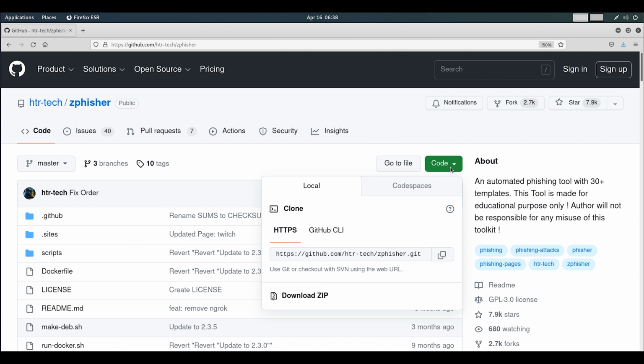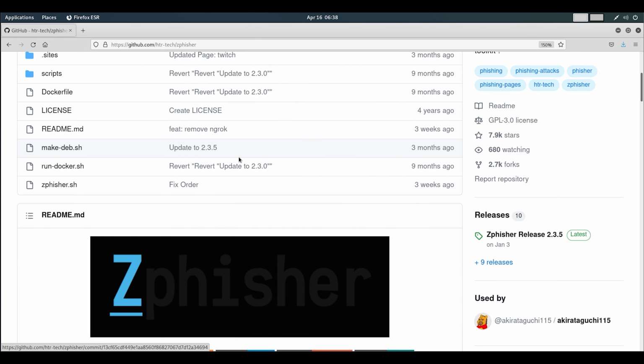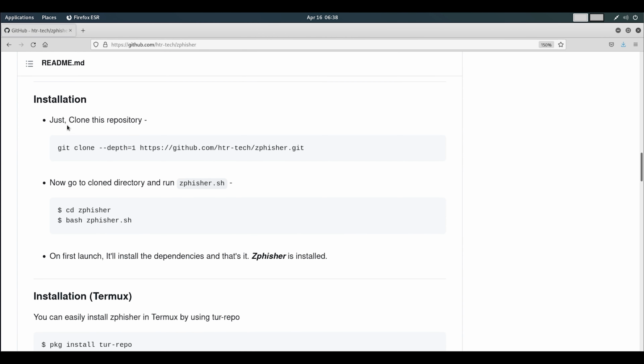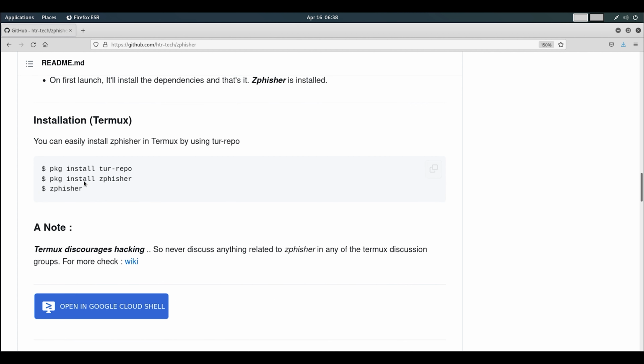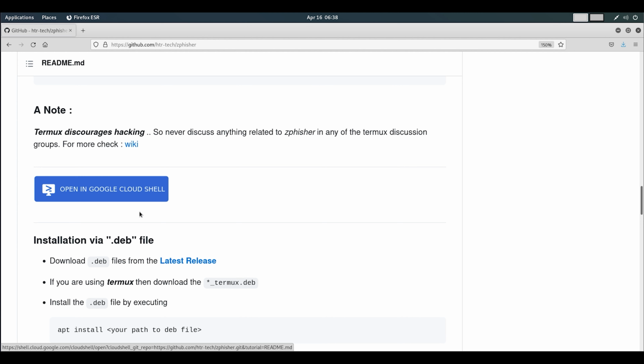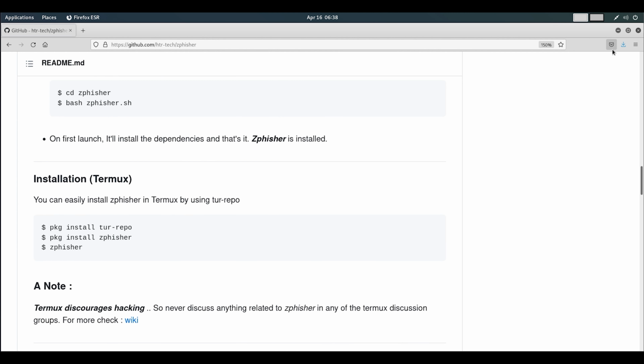Over here we will click on code and copy this. I will show you the tool. Over here they have given how to install it, so you have to git clone; you can copy this, then use it on Linux. You can also install it on Termux. Termux is like a command line installed on a phone, so you can use that, and you can also use Google Cloud Shell. So let's install it.